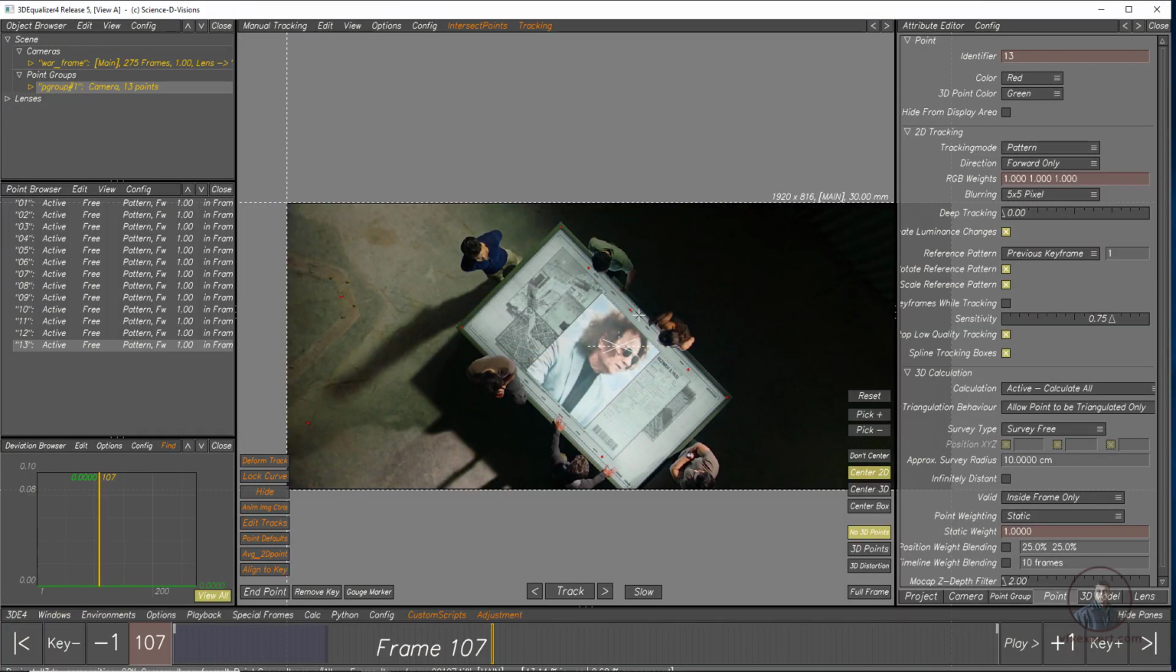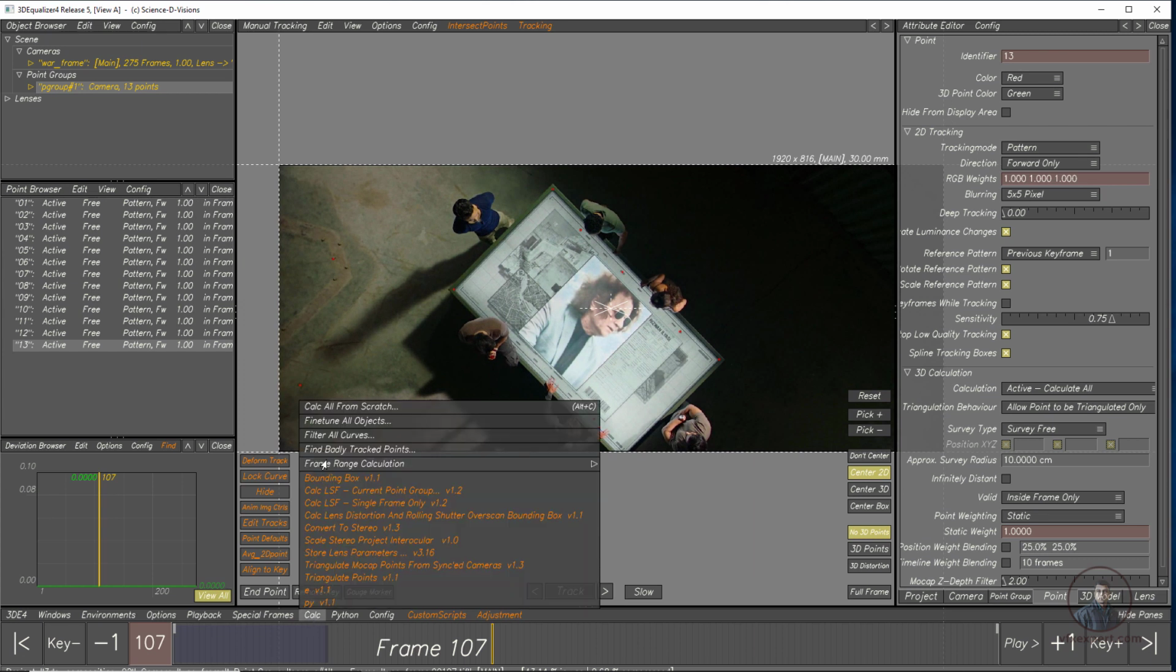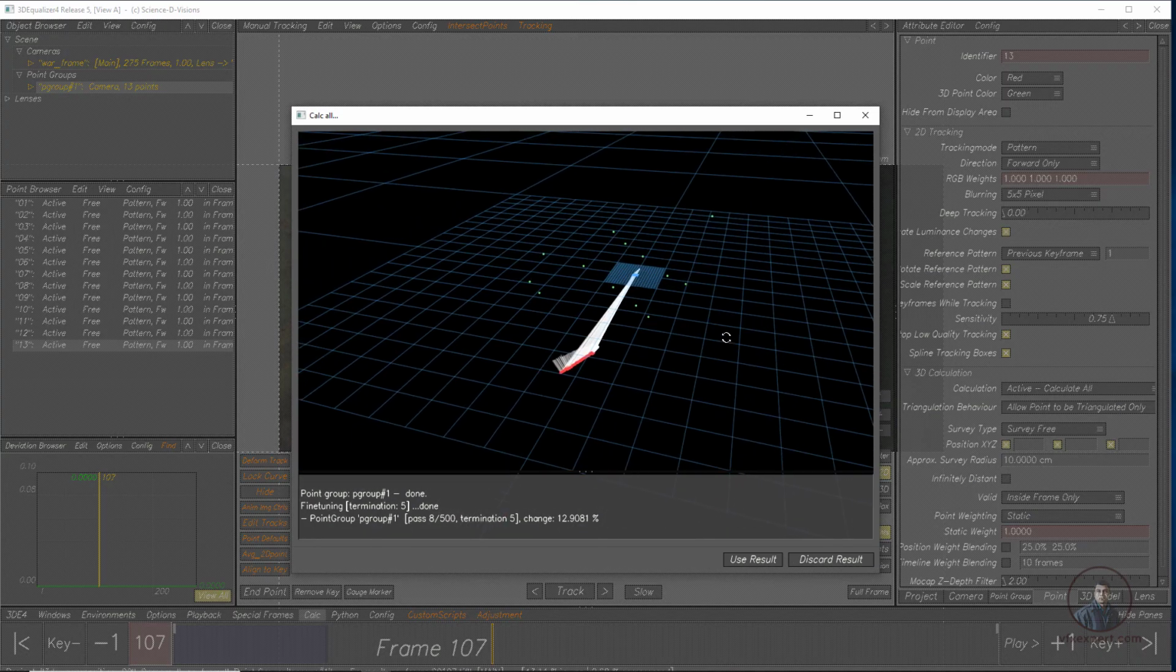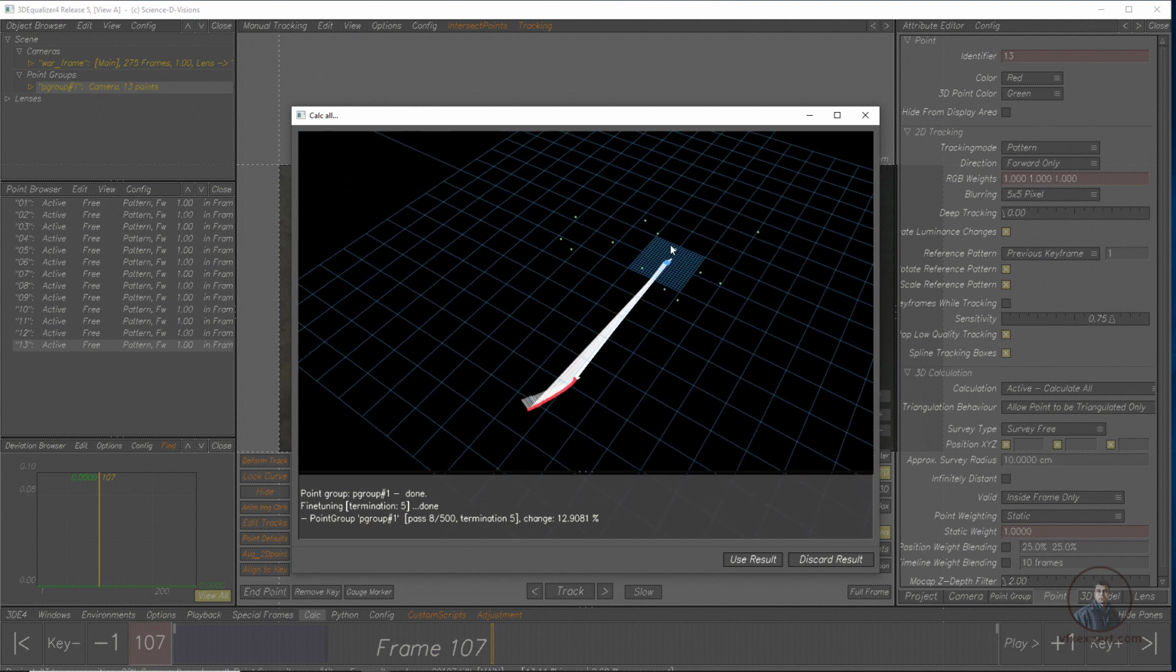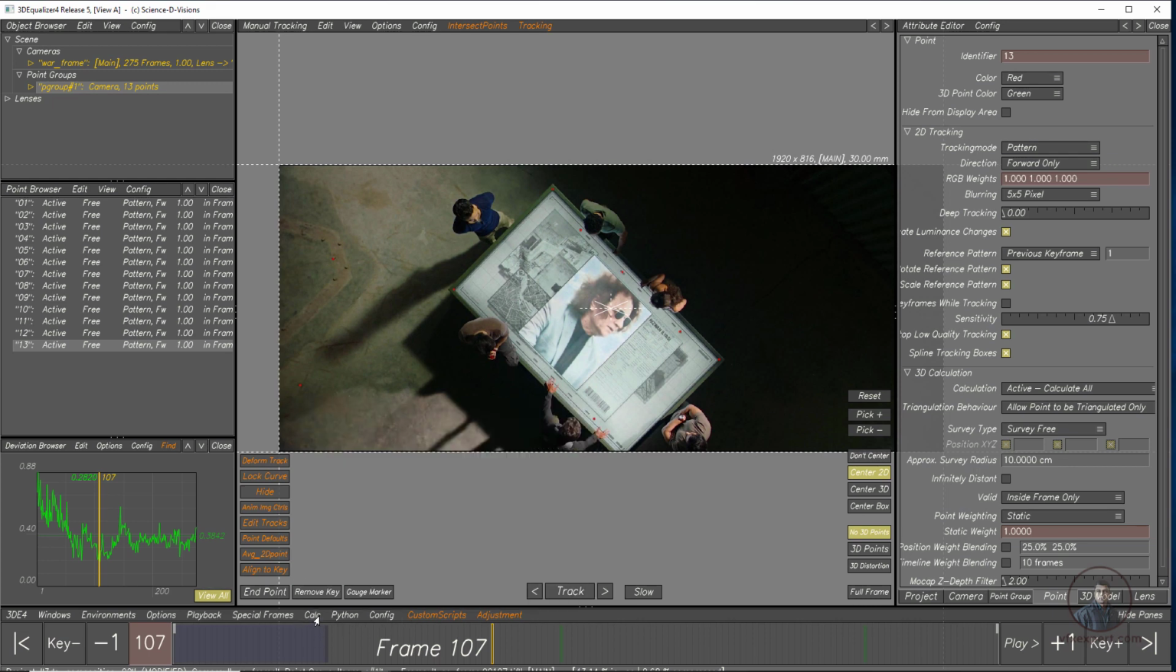Now I am going to solve our camera. So simply click on calc and click on calc all from scratch. So this is our camera. Now here you can see. Now simply click on use result, then again click on calc.